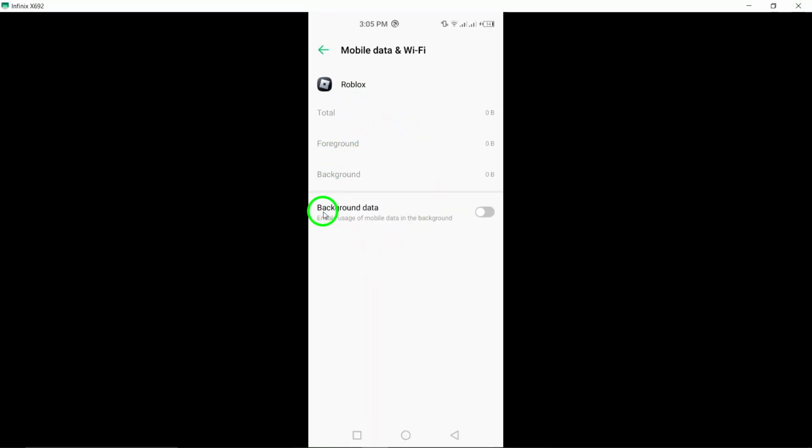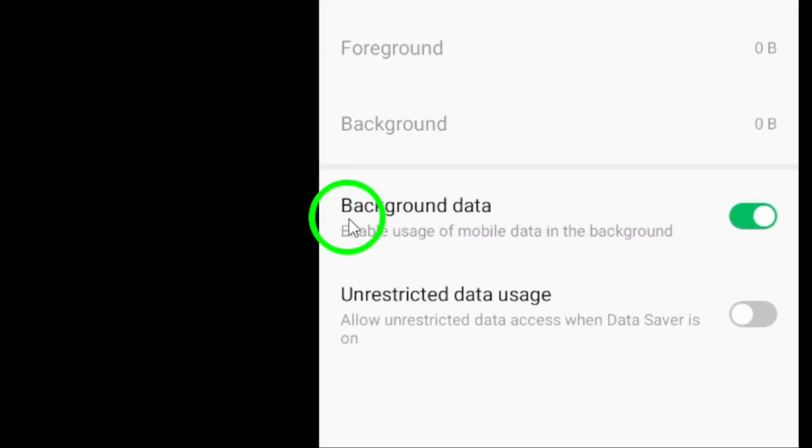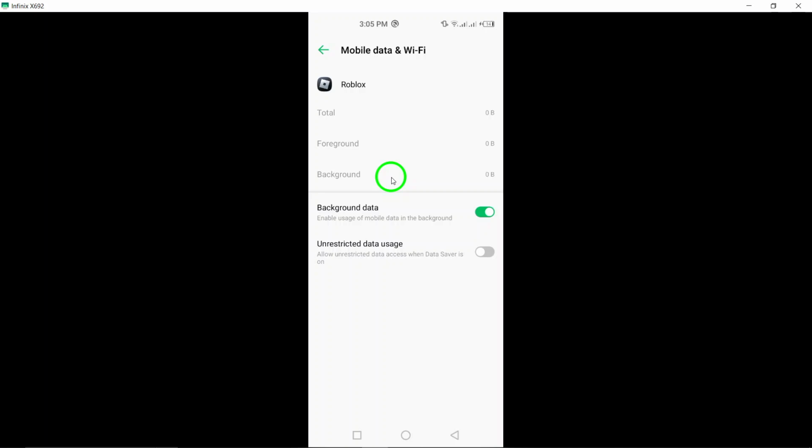Finally, make sure to turn on the Allow Background Data Usage option. This step is crucial. When enabled, Roblox can refresh its data in the background, allowing you to enjoy an uninterrupted gaming experience. And that's it. You've successfully enabled auto-refreshing for Roblox on your Android device.